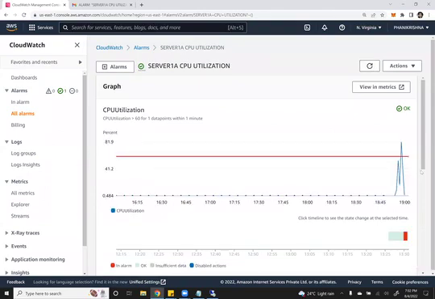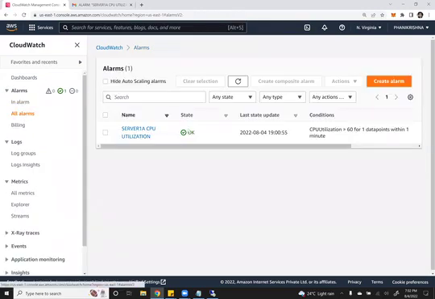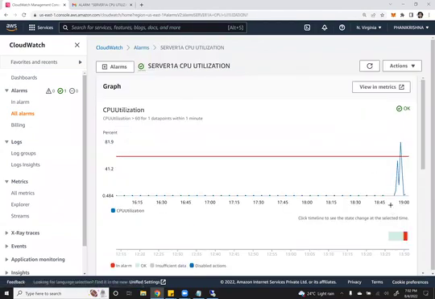But it will take like 1 minute of time to get the details. It won't get every second or every 2 seconds. It will collect the information every 1 minute. After that, if the CPU utilization is more than so and so value, automatically the state will change from okay to in alarm. Right now the state is okay because the CPU utilization is less than 60%.